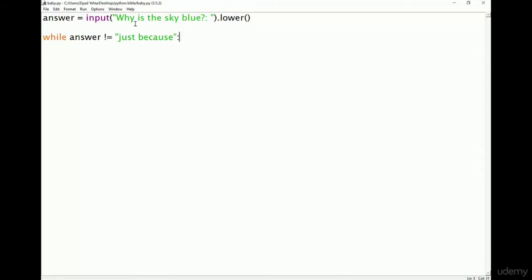Now inside, I need to have the baby continually ask why over and over and over again. Okay, so to do that, I'm just going to have answer equals input, why, like that. Okay, and again doing the strip and lowercase. I'm also going to do a strip up here. Okay, so now we're going to continually get answers in from the user, which is going to update the answer variable. And so when the user enters just because, that's going to break this loop, right?